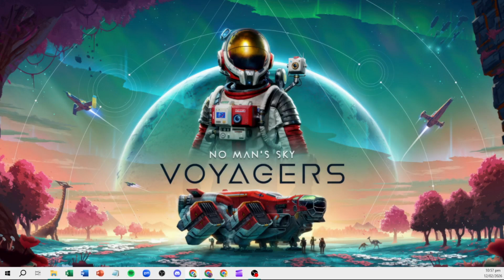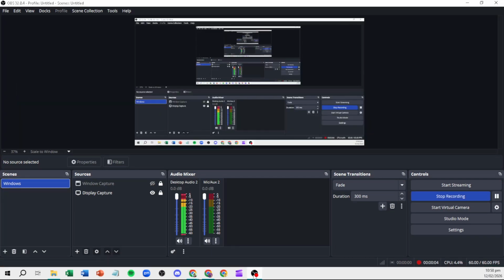In today's video, I'm going to teach you how to fix OBS Studio not recording full screen. If your recordings look cropped, show black bars, or only capture part of your game, follow along and we'll get your footage filling the frame cleanly.